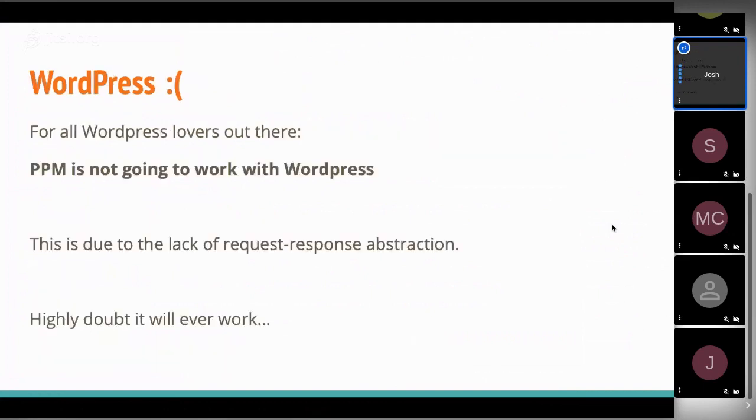And I have some bad news for all you WordPress developers, but this is not going to work with WordPress. Not now, not tomorrow, probably not ever. This is due to the lack of that request response abstraction, because WordPress doesn't use something like the HTTP kernel, or to be honest, any PSRs for that matter. So it is probably not going to happen anytime soon to use something like this.